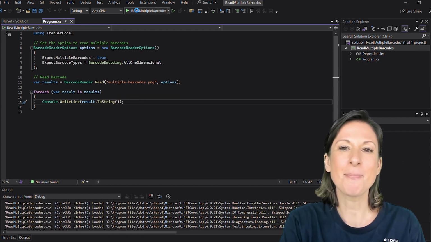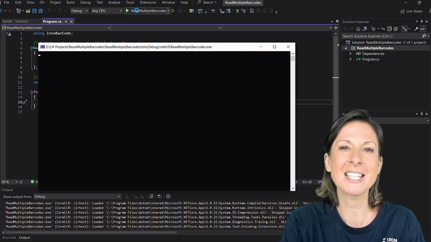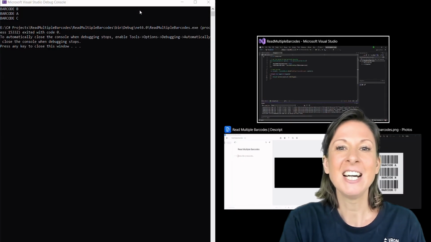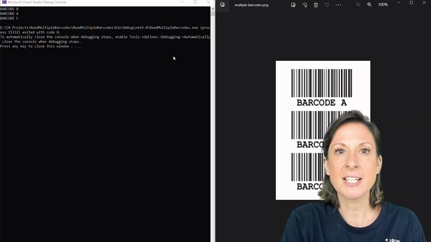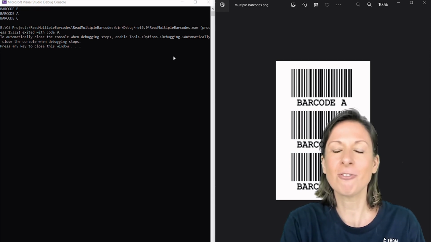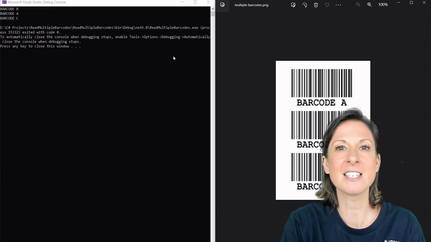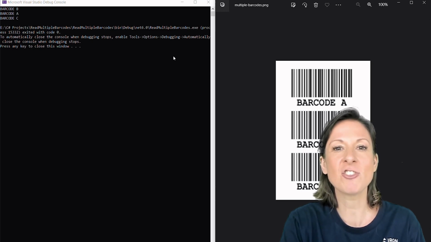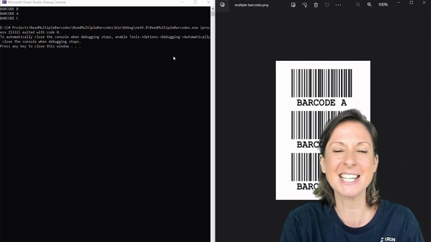Okay, let's execute the program and wait for the processing to happen. There you go. Let's open the image side by side with the output for comparison. So you can see on the console that the information for multiple barcodes is perfectly processed and displayed using IronBarcode. And this can be incredibly useful for various applications, such as automating data entry or tracking products. And feel free to explore the IronBarcode library further to unlock more barcode-related functionalities.